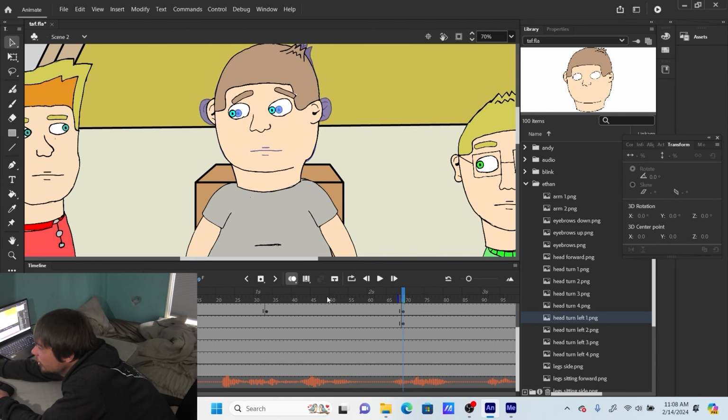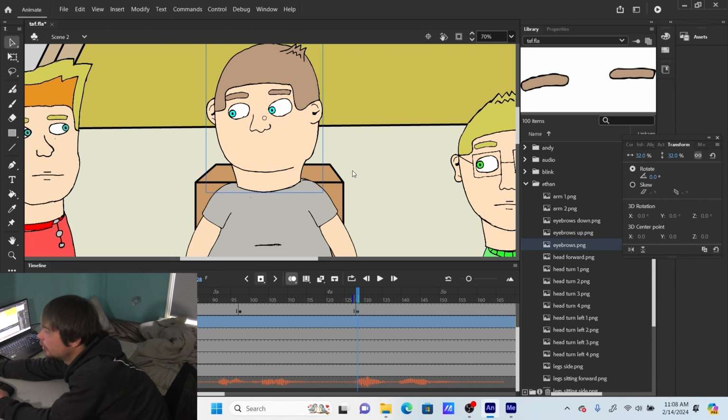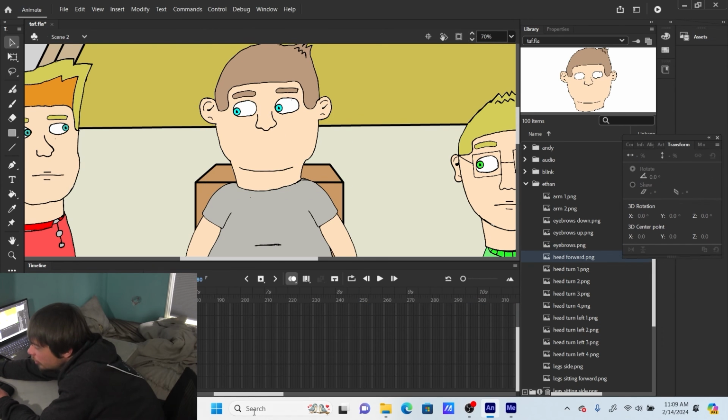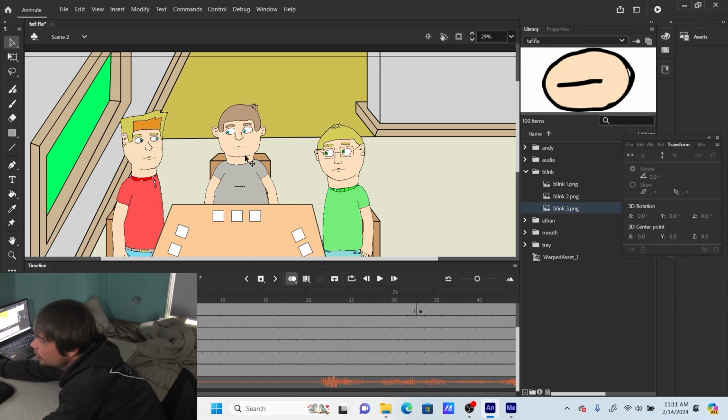And we can delete the mouth movement, because we're gonna have him talking anyways. And maybe his eyebrows go back down. And then his head can face forward right here maybe. And his eyebrows can move with his head. I'm gonna add some blinking. We can add his mouth movements.